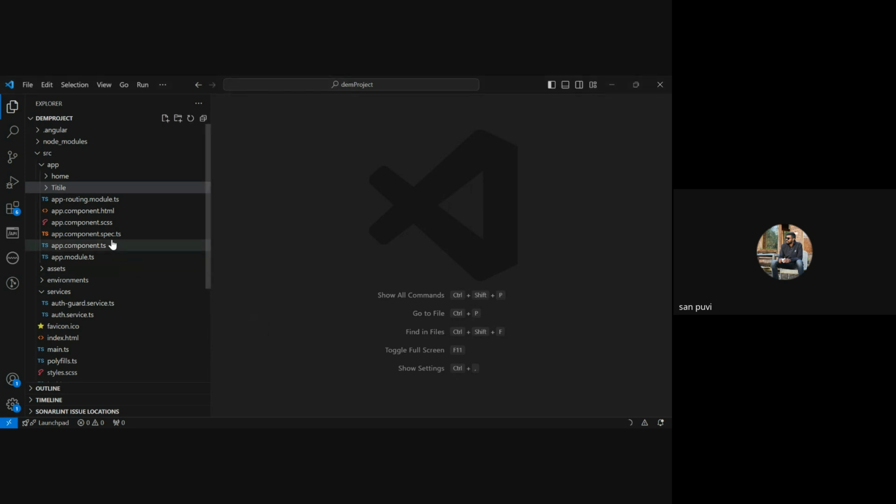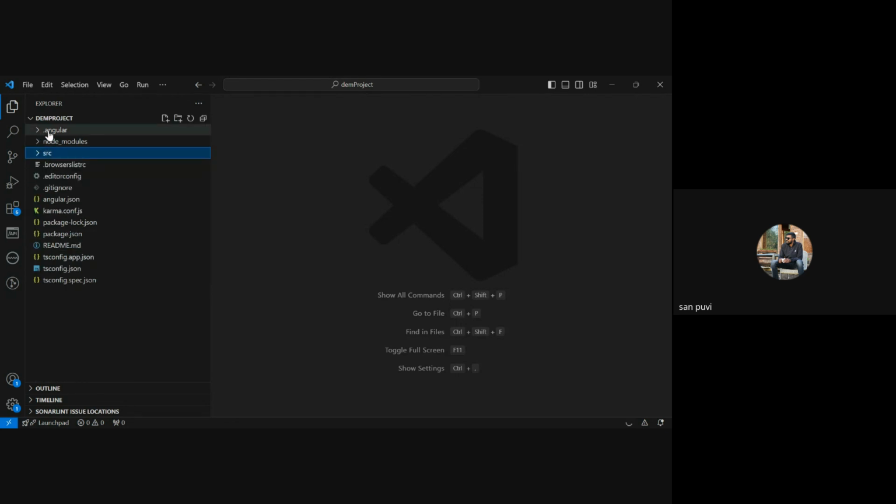I think. Okay. Yeah. Once you create the Angular project, you will get all these. This is the Angular project. It will automatically create all these things. So here you will get Angular, then the source file, the angular.json file, karma, and the package.json file. These are all the core files once you create an application.